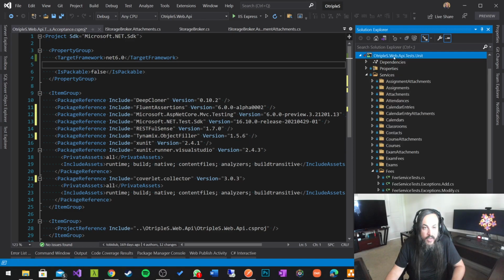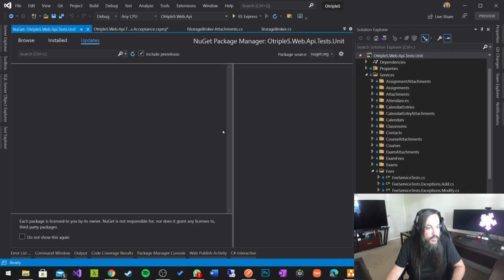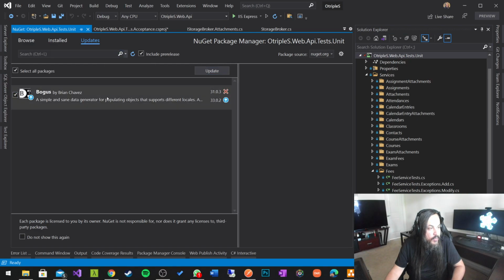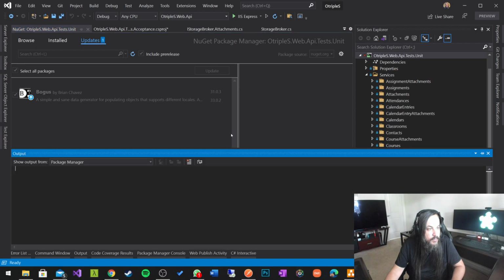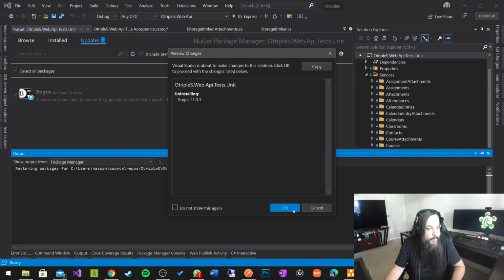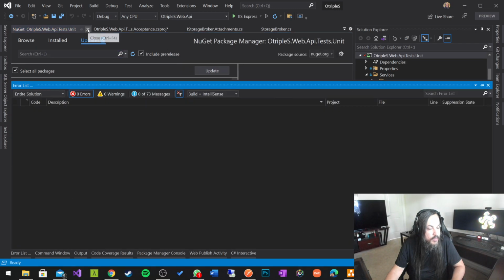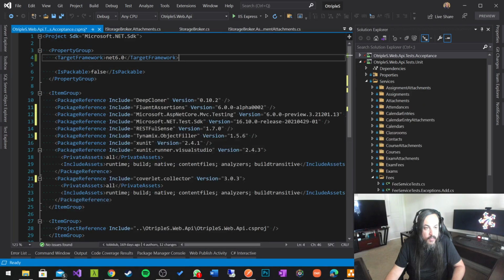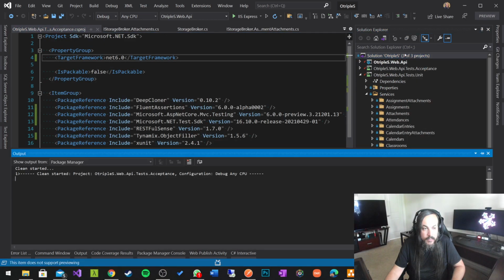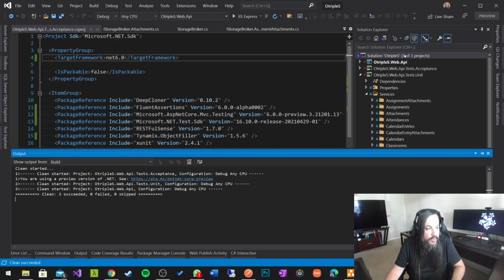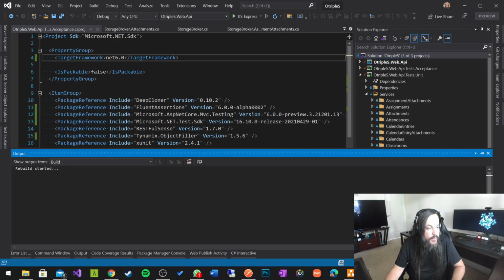So here's unit tests. Let's go back into manage NuGet packages. I hope nobody's using it. It should not. So let's remove that guy. Bogus is out. All right, let's build everything again. Here's a clean solution, brand new clean solution. And here's a rebuild.